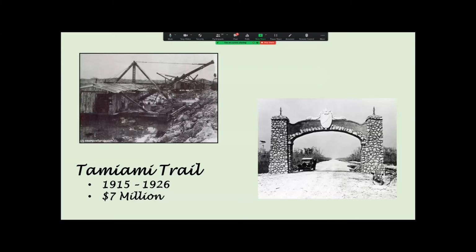Tamiami Trail was built between 1915 and 1926 at the cost of $7 million. It was started by a businessman who had this grand idea. He convinced the legislature to let him put in his money because it was going to be good for his company, because he had oil wells out there. The way you would build this road is by dynamiting the coral rock, pulling the coral rock out of the hole that you made, and then forming the road. Well, Mr. Jardin, who had the idea, was quickly out of business.